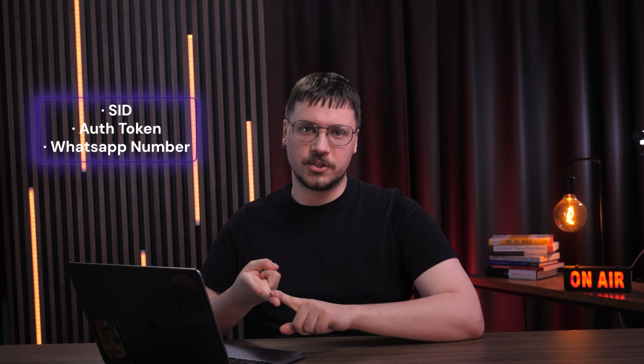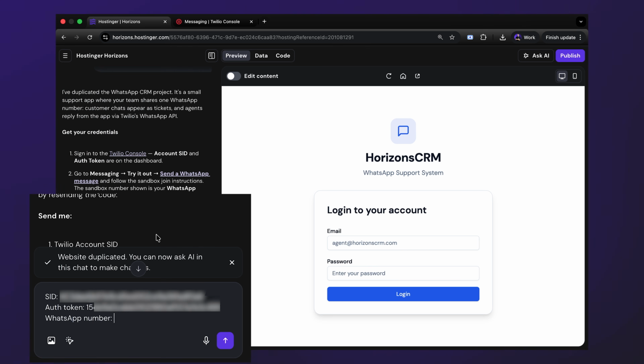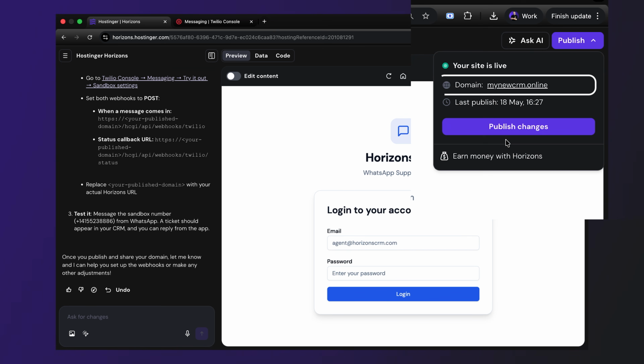Now, take all three of these values, the SID, authentication token, and WhatsApp number, and paste them directly into your Horizons project, like this. All right, grab your website URL. You can find that at the top right under your Horizons Publish button.